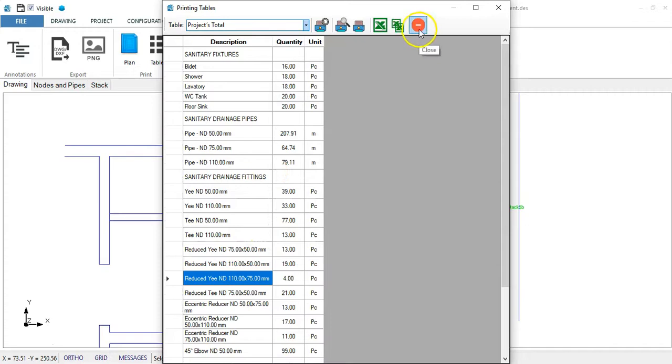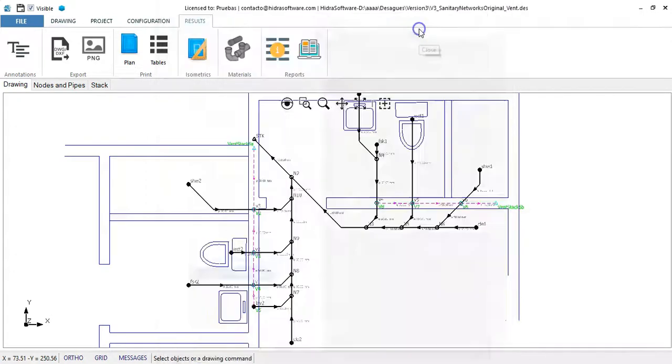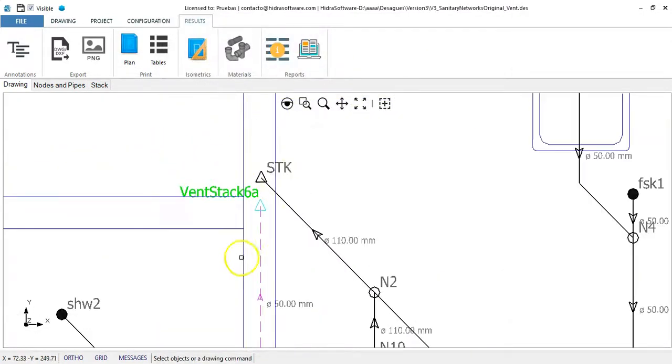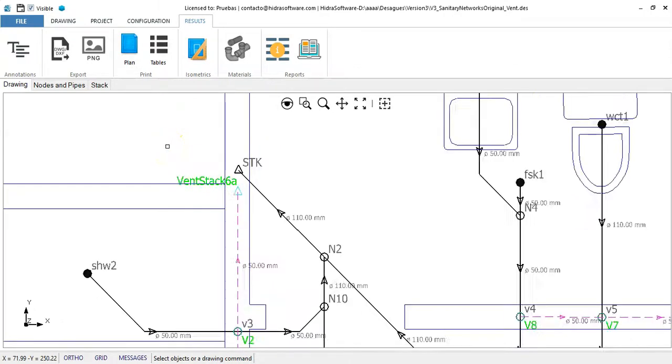Finally, we remind you that this vent stack design would be similar to what we did for installation 4 in the previous video of this series. So we recommend you to review the DRAINS video playlist so that, if you have not seen it yet, you'll become familiar with this procedure.